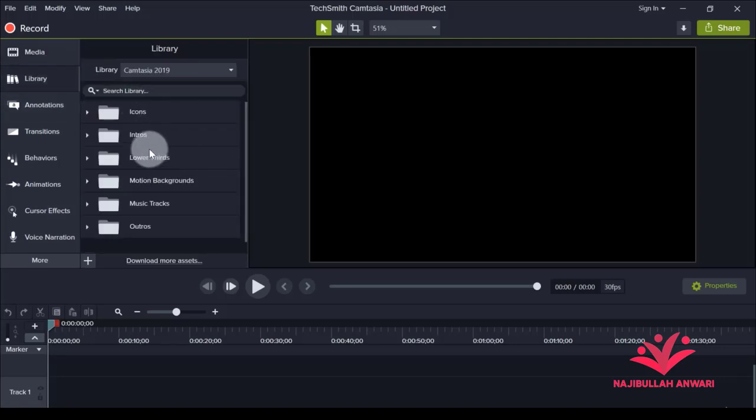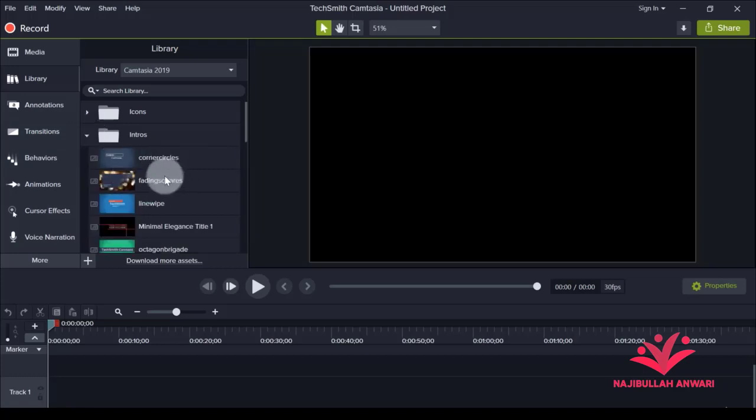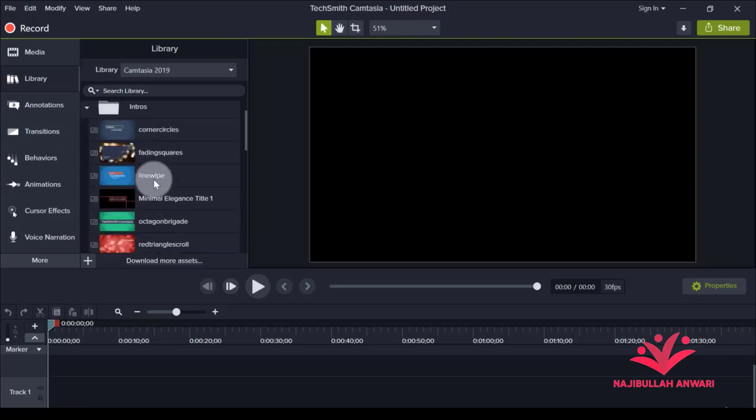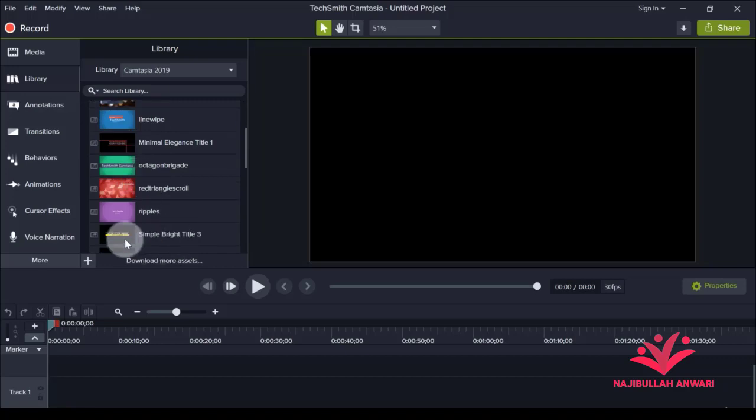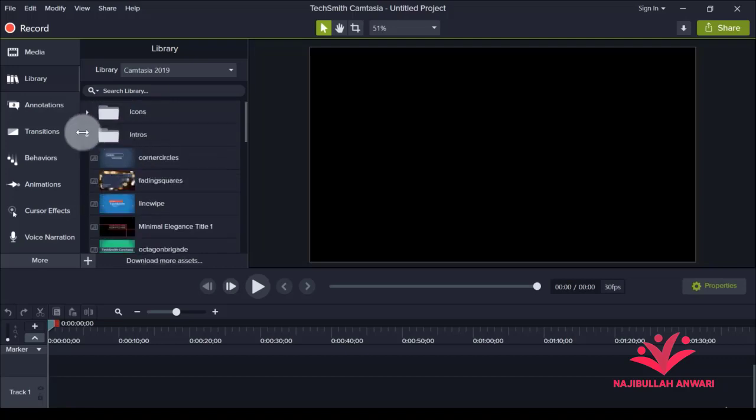Now here you will find all of your pre-built icons, intros, lower thirds, motion backgrounds, music tracks and outros. If I click on any of these, it will expand. Okay, now I'll find lots of stuff here. I can use this in our video clip. We'll talk about this in our coming videos.